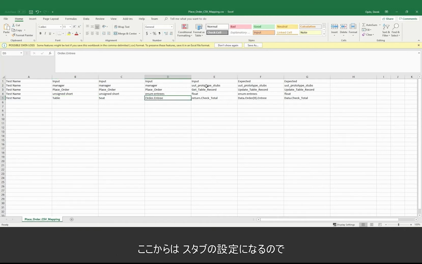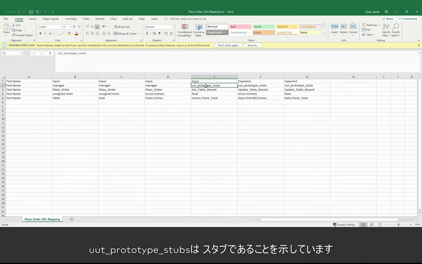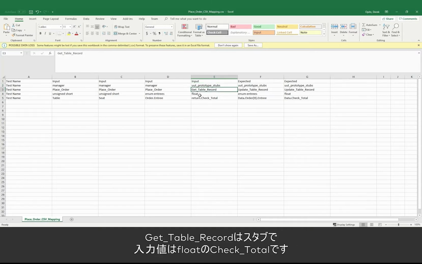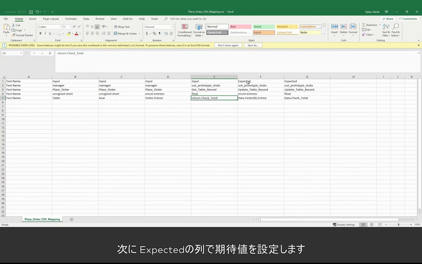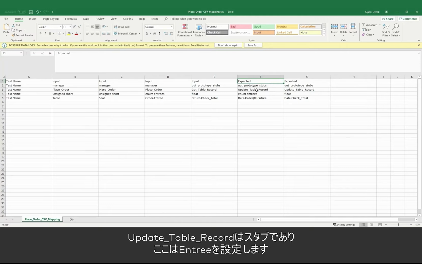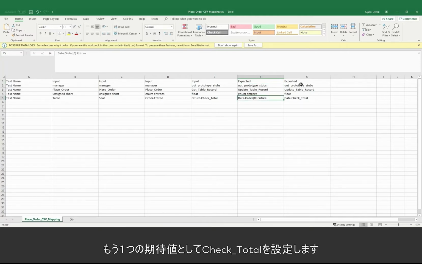Now, this is where we get into the stubs. So we're going to have a stub input, and you can tell that it's UUT prototype stubs, which shows it's a stub. And it's a stub for get table record. It's a float, and it's the check total, okay? And then the next column over is where we get to our expected data. These are also stubs. Update table record is a stub, and it is our entree. And then we have another expected value for our check total, okay?